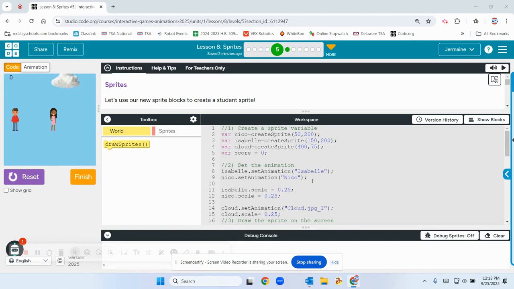So previously we created this program in which this cloud is floating overhead and you have Nico and Isabella. We can move Isabella by using the arrow keys, left to right. But just say I want something to happen if Isabella touches Nico? One of the cool things, again, is a function that's part of the library for code.org.